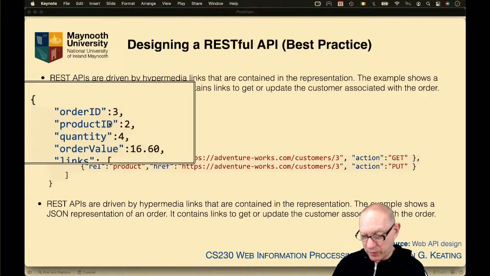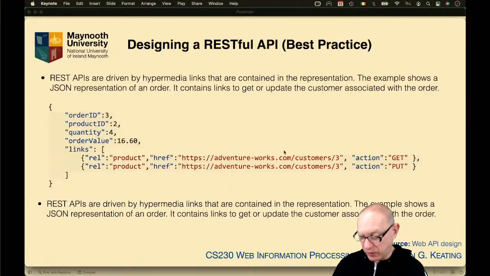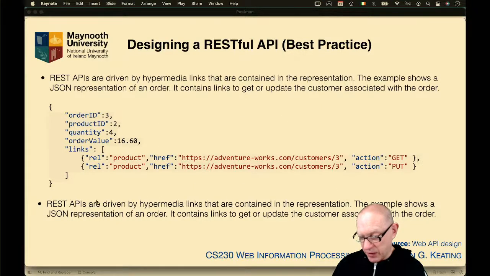Somebody made this order on product ID, quantity 4, the order value was this, and here's a link to the actual products made by this customer using a GET. So the REST APIs are driven by hypermedia links that are contained within the representation. This shows a representation of an order, which contains links to get and update the customer associated with the order.